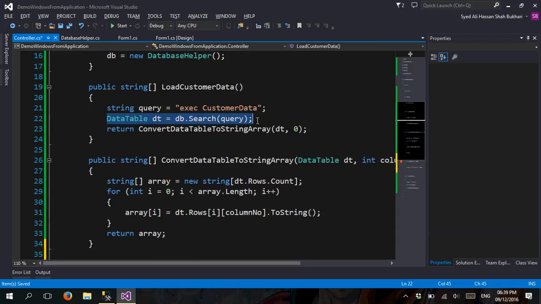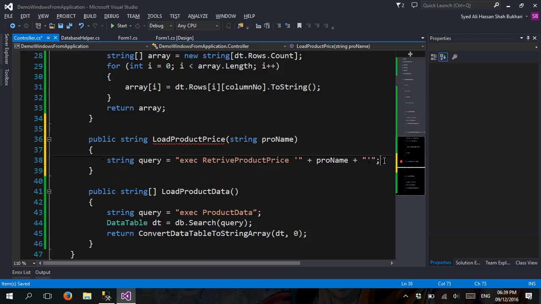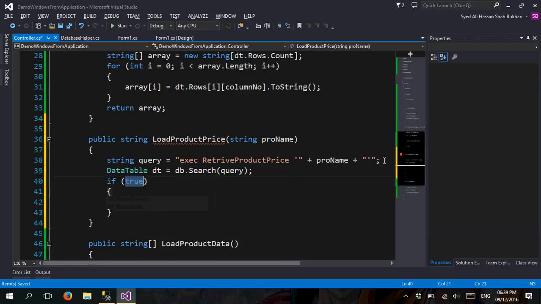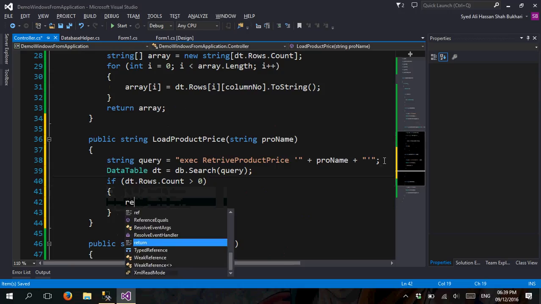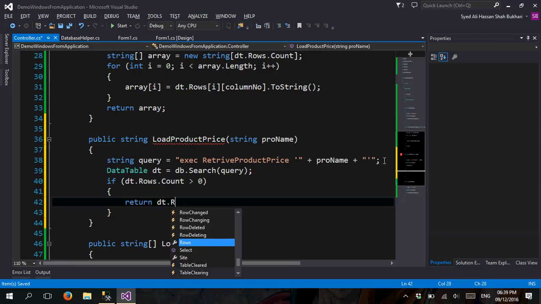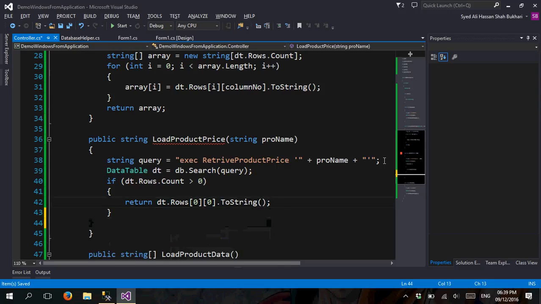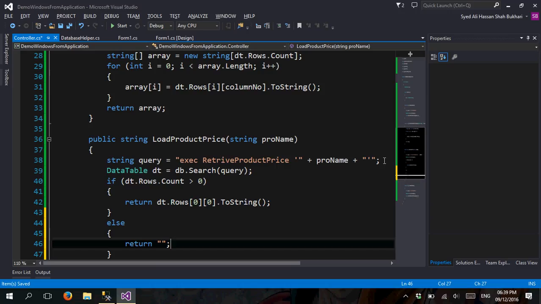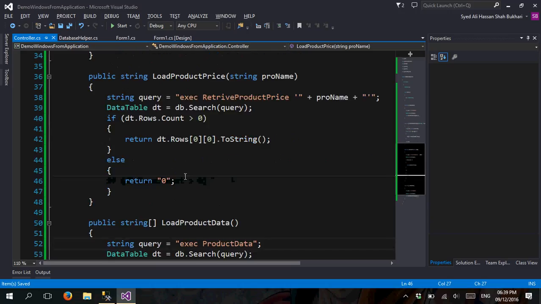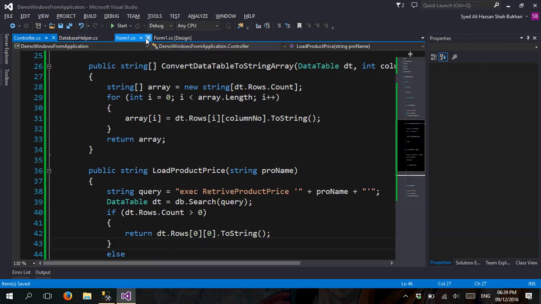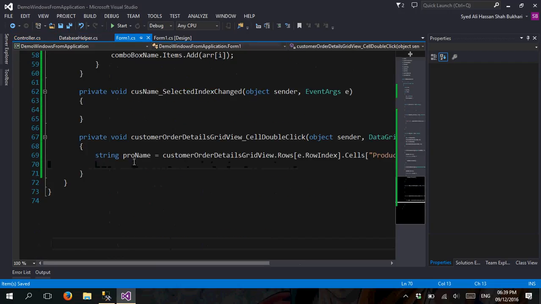I'll just take it from here and just place it here. And if dt.rows dot count is greater than 0, I will return dt dot rows 0 and 0 dot to string, because it displays in my 0 0 position, and else return 0, because if the price is not written there, I just return 0. So now I'm calling it in my coding. So here is the price.